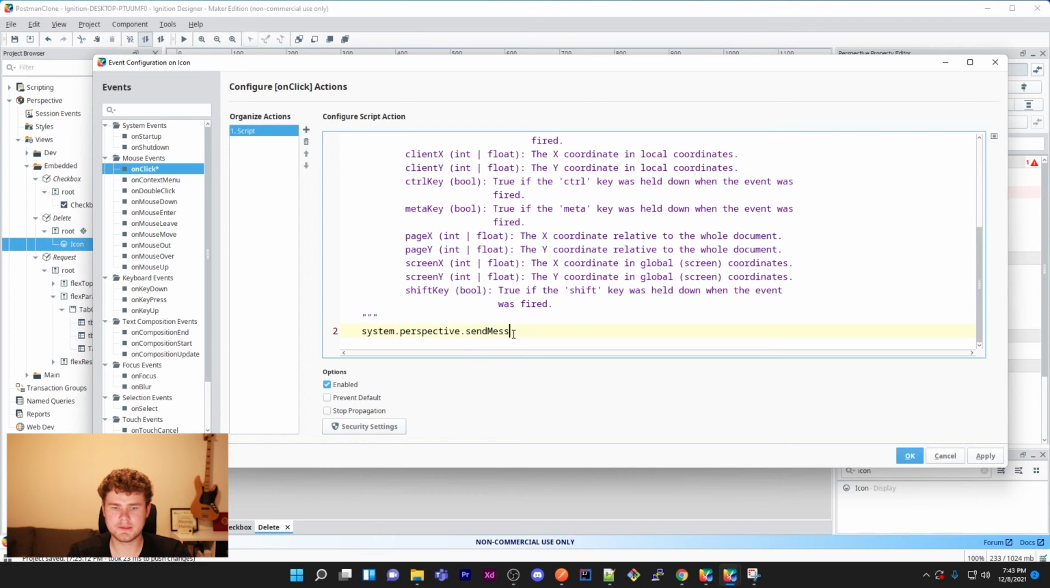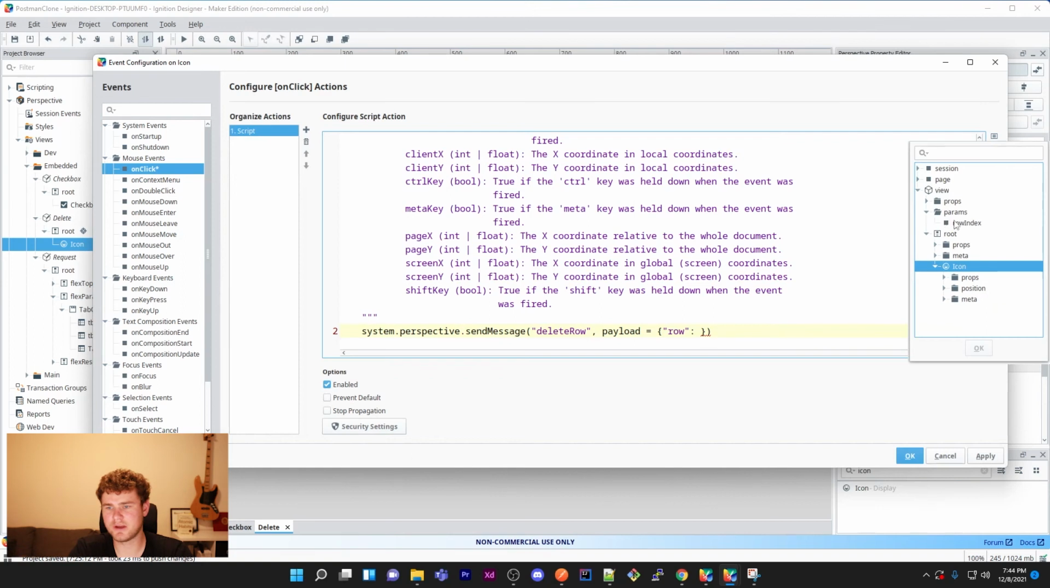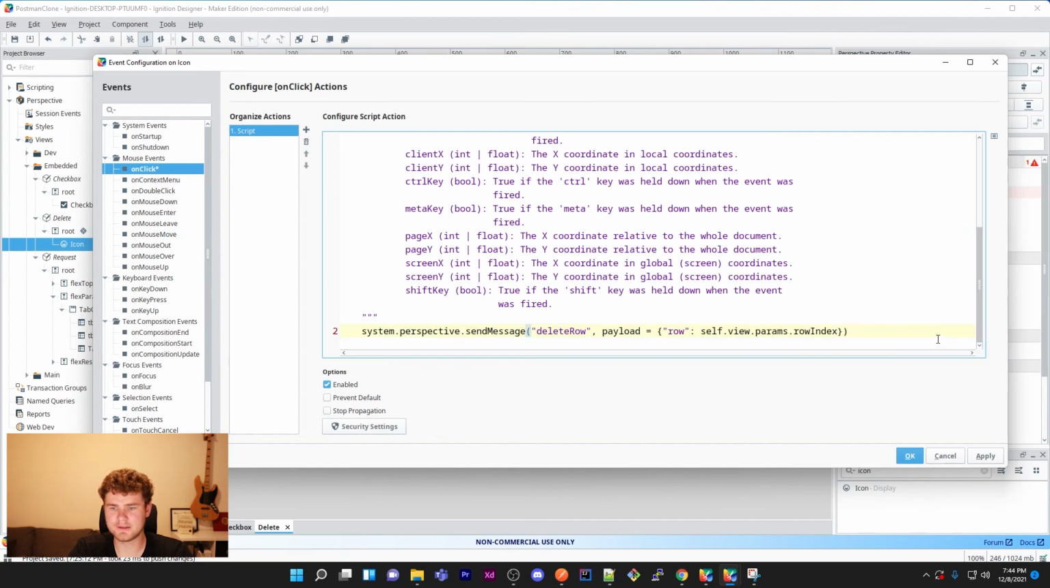System.perspective.sendMessage. Remember, we called it deleteRow, I believe. And our payload will equal row. That's what we called it. And then inside here, we're going to pass in our parameters, rowIndex, just like that. Now when we send our message, the table knows which row to actually delete.